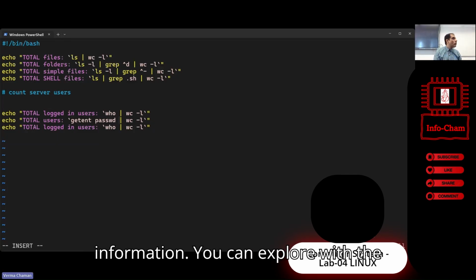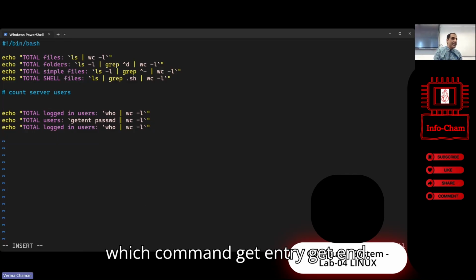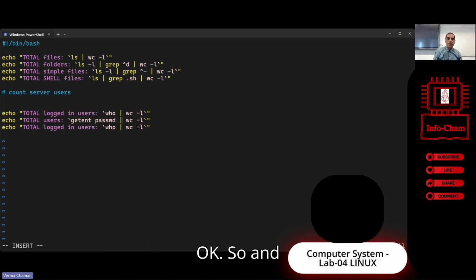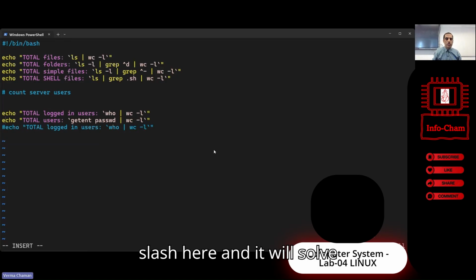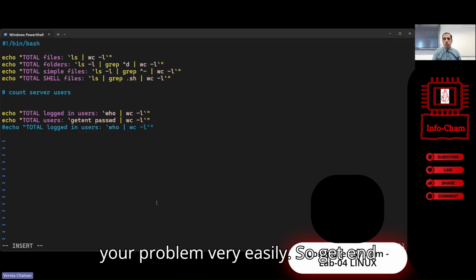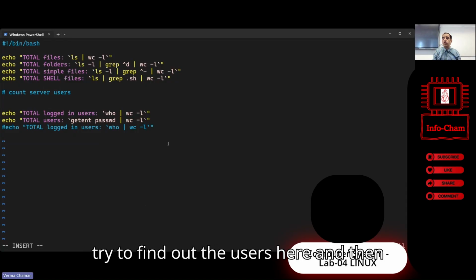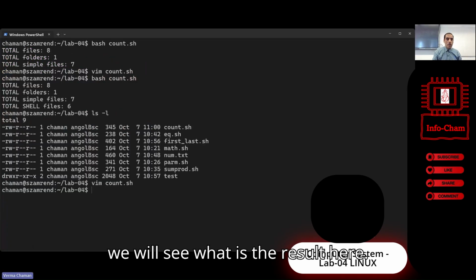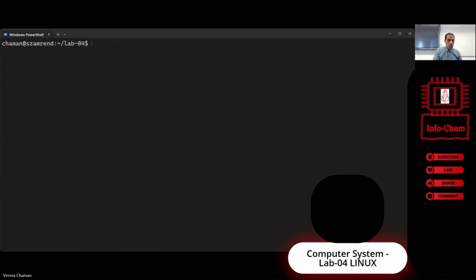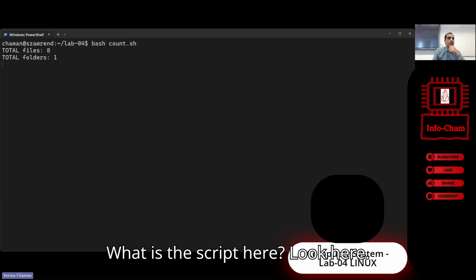You can explore with the which command getent, getent. Okay. So, and here you can also try to put it slash here, and it will solve your problem very easily. So getent command will help us. Okay, so getent command. Well, basically it will try to find out the users here, and then we will see what is the result here. What is the script here? Look here.